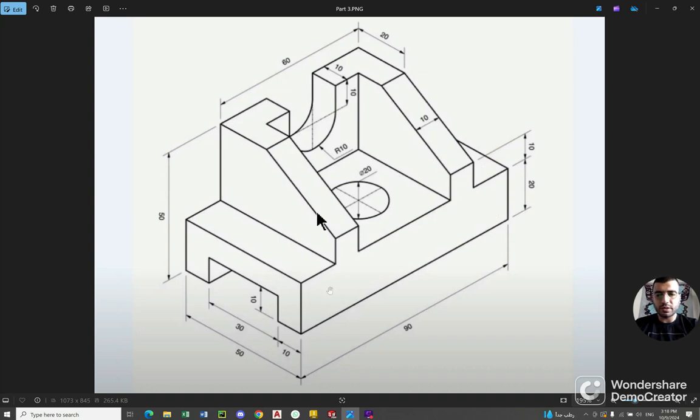In order to make it 3D, we should extrude, then draw these parts and do this cut here, and this hole of diameter 20 millimeter, and all these dimensions are in millimeter. We have here 90 millimeter in x, 50 millimeter in y, and z, the height, is 50 millimeter. Let's start to do it.